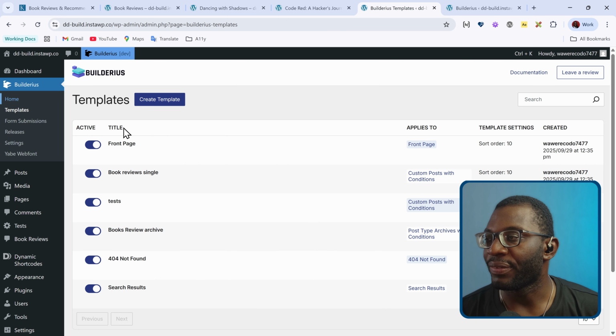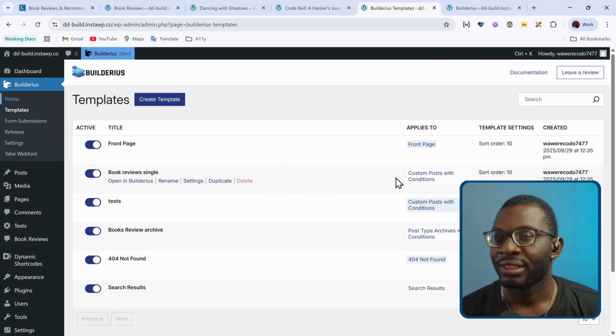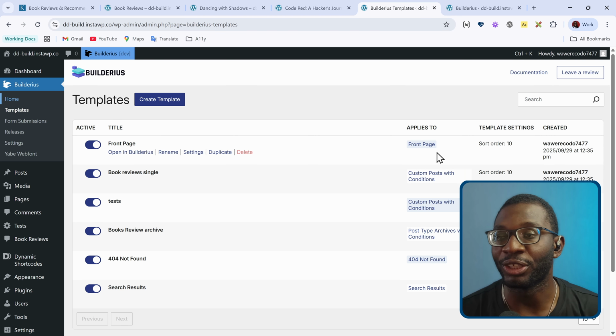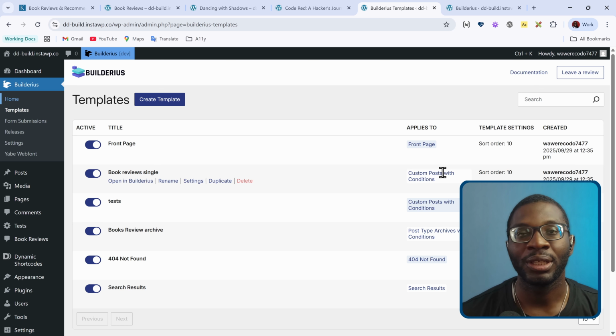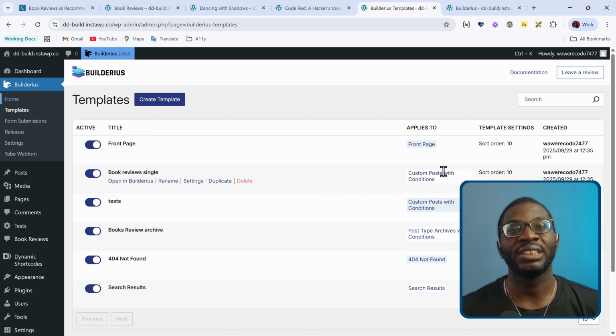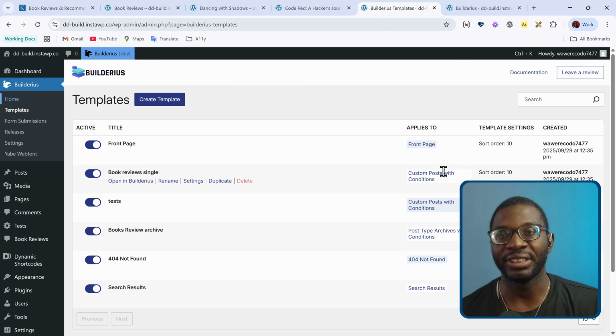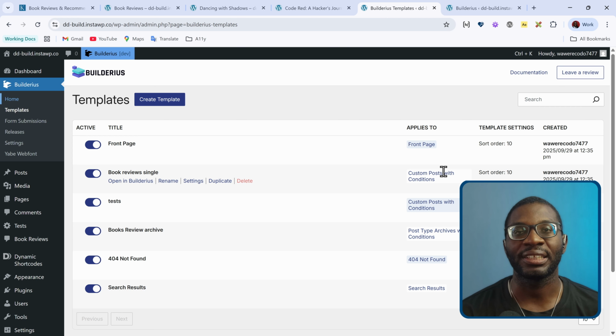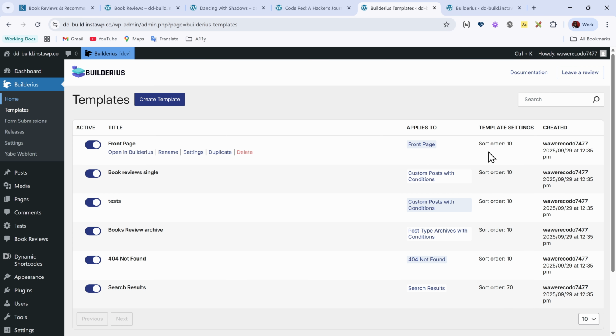Then you're also given the title of the template, where exactly it applies to. The first one applies to the front page, then custom posts. Please note that custom posts is only for pro users. If you're a free user, you'll be limited to the default WordPress offering. So that's your pages, your posts, all singular, then 404 and some generic ones, but you cannot affect custom post types and custom archives. Then we have the template settings.